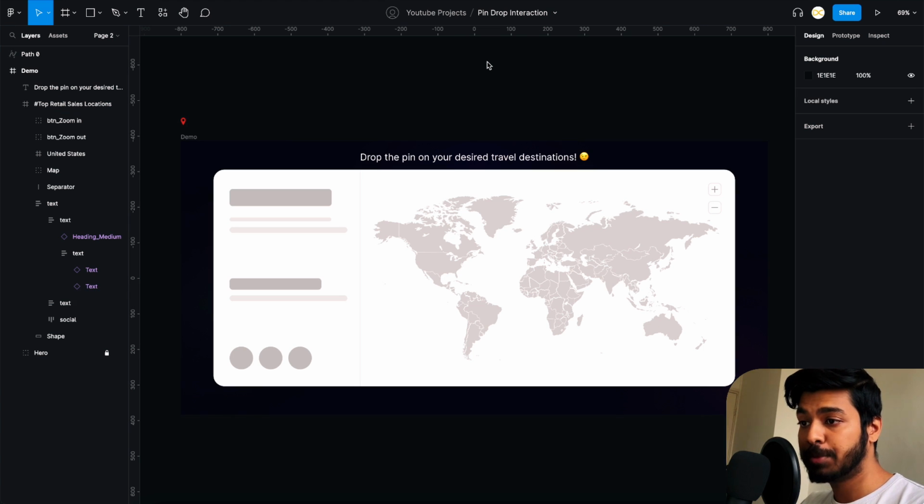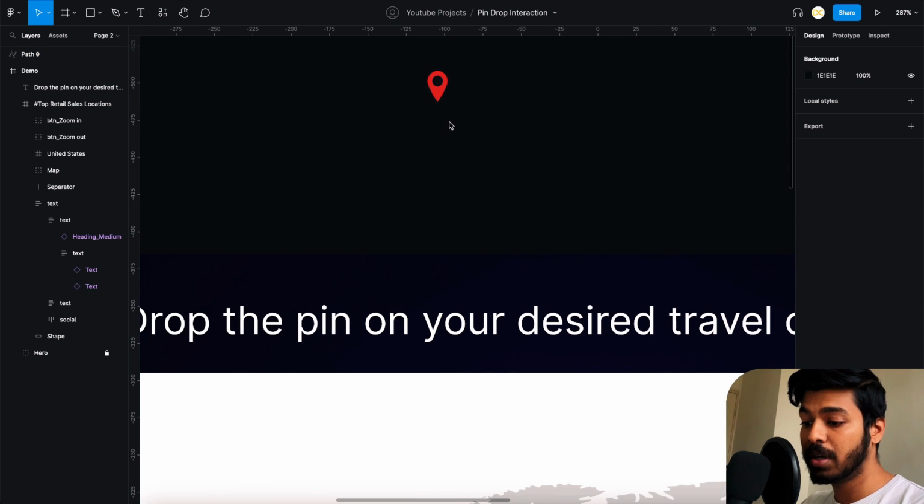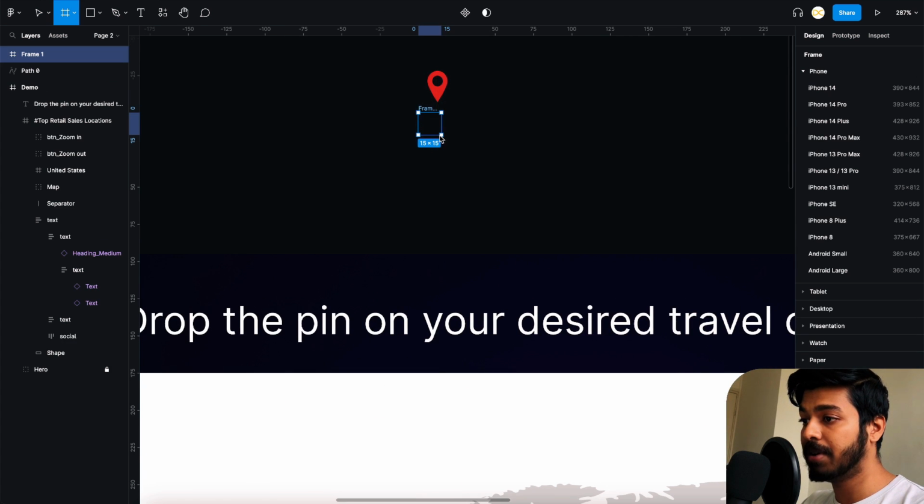So here we have a fresh page with no interactions. So this is just a UI design that you see here and kind of a wireframe. And then you have this SVG pin icon as well. So to get started, we need to create an interactive component. For that, I'm going to take this pin here, just zoom in, and then we are going to draw a frame. I'm going to press on F and then draw a frame.